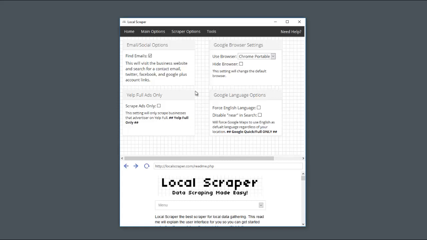If the business has a website and this box is checked, the program will visit the business's website and try to find an email there. Okay? It will also look for Facebook, Twitter, and Google Plus account links at the same time. These will not show up in the little data grid that shows up down here when you're running the program, but they will be in your save file. So if you want to see your emails and you don't see anything down in this lower half, you need to check your save files. Okay?